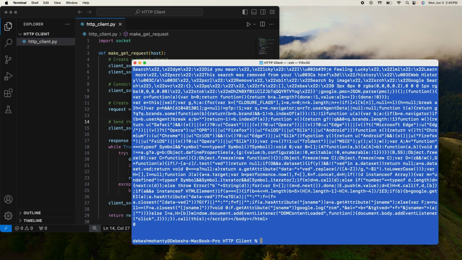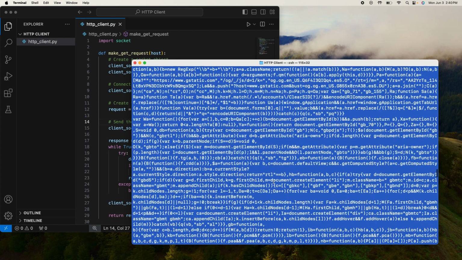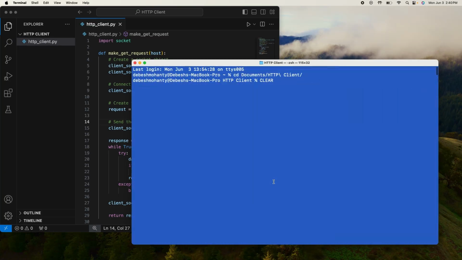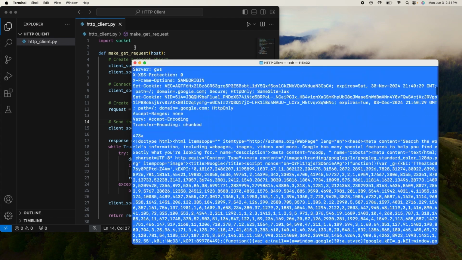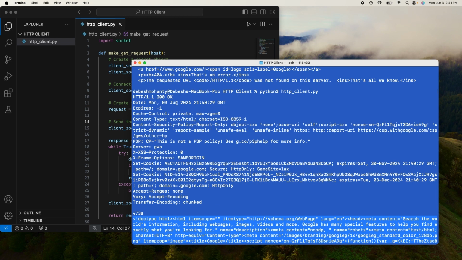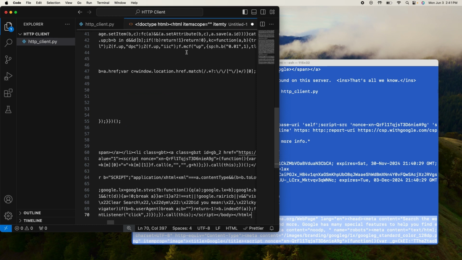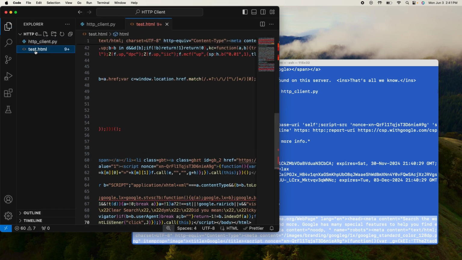As you can see, after running this code, it sent me a bunch of HTML, CSS, and JavaScript code. This is coming from the google.com host. We queried it with an HTTP request and it sent us this response. What we can do is copy this response. I copied it. I'll create a new file, paste it here, and save this file as test.html.